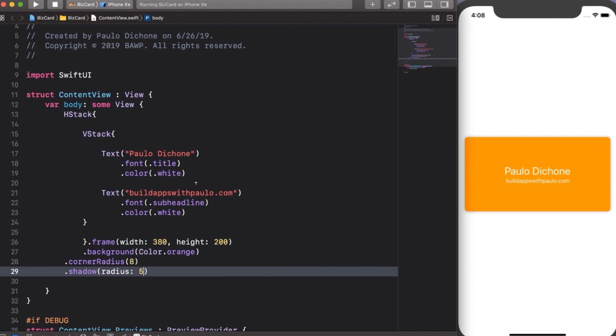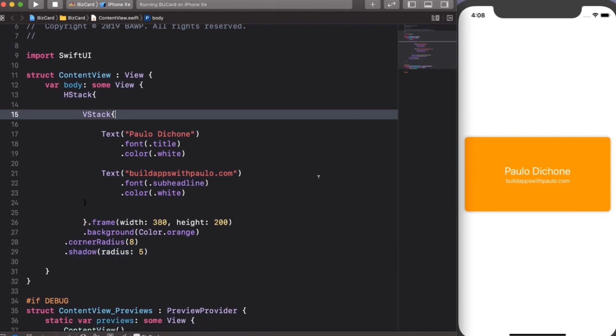Let's go back, clear that. We have this upper stack here, which includes the name and the website. So what we need to do next is to add an image. Now, the image needs to be around here. So how do we make it so that the image is around here? Where do we put it?